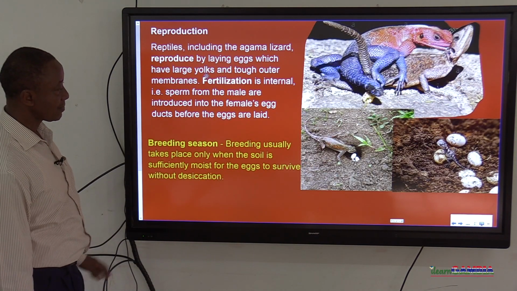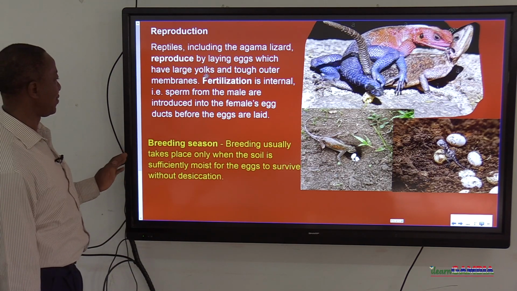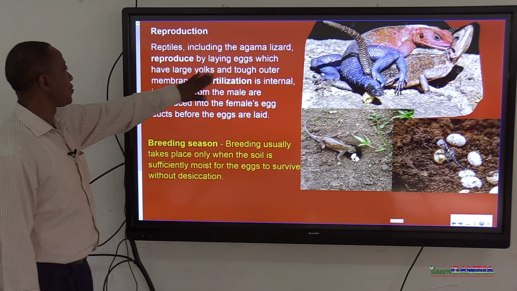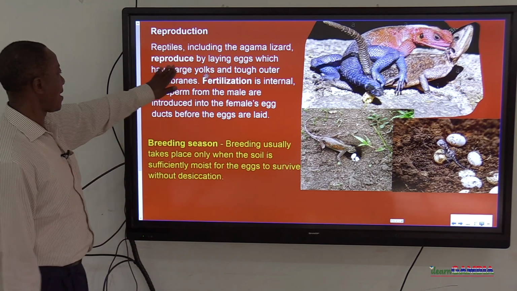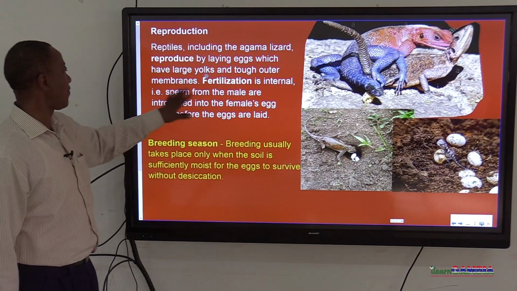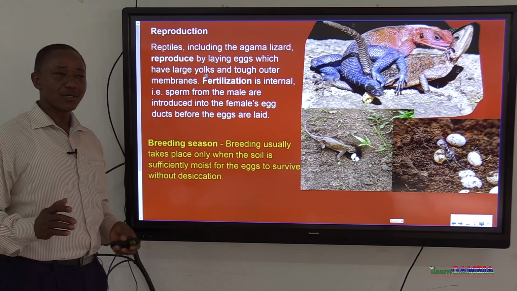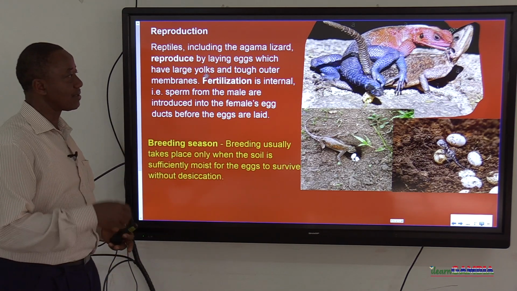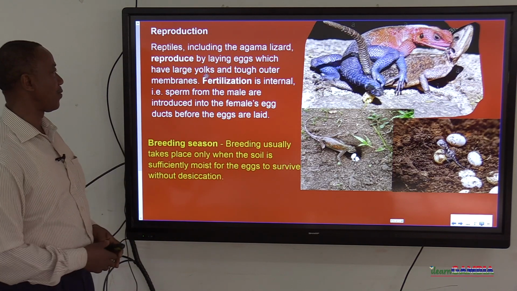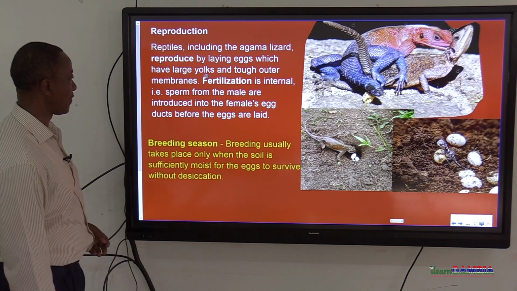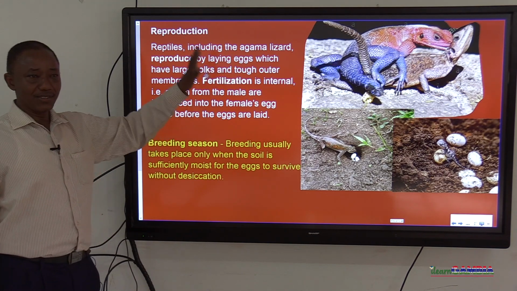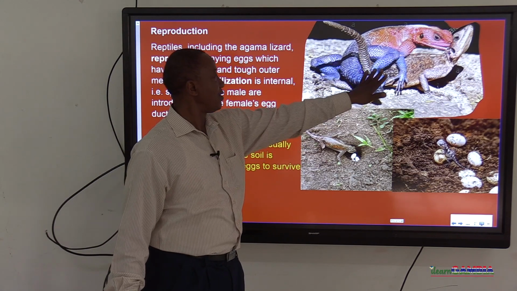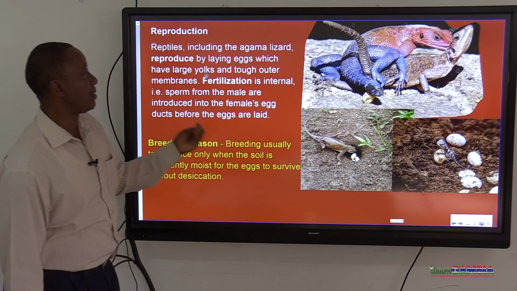Reproduction is much more at a higher level. They reproduce by laying eggs, which have large yolks and a tough outer membrane. The yolk is actually a reserve of food, which the organism feeds on as it is developing. We already mentioned fertilization is internal. It means the male has to deposit its sperm into the female's body, and that will reach the eggs.